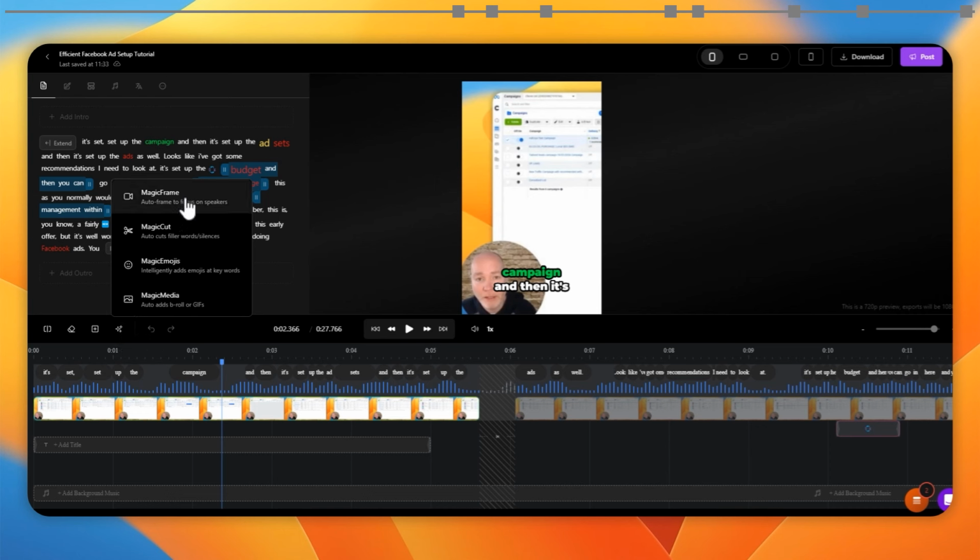There's also a magic edit to auto frame on the speaker, auto cuts to get rid of silences, auto add emojis, and auto add B-roll or GIFs, which I wouldn't be using too much in mine because obviously the video contains a lot of things.